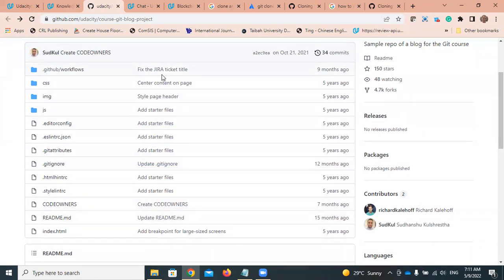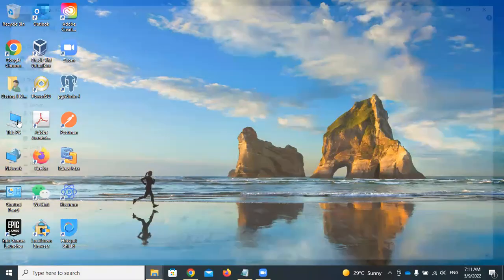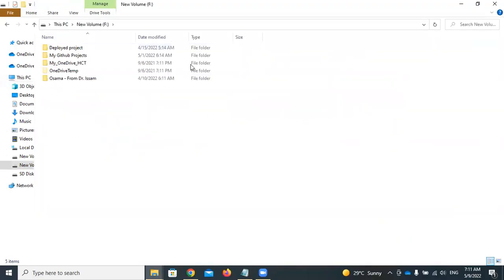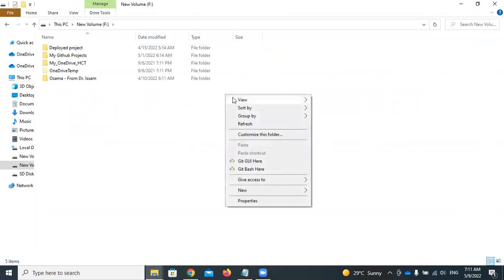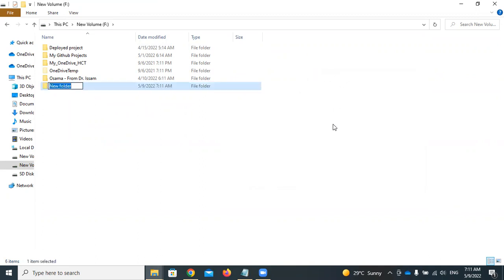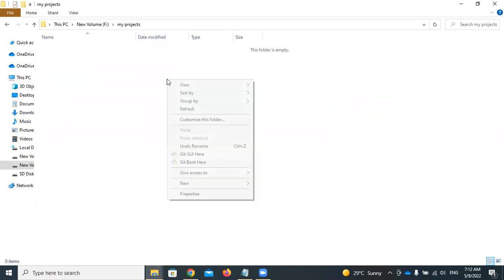This is the question. The answer is I go to any place on my computer. For example, I can go to this PC and open any place, for example F, and then I create a new folder. And I name this folder my projects, because it may contain more than one project, and then open that folder. And then from here, we can use Git Bash Here.